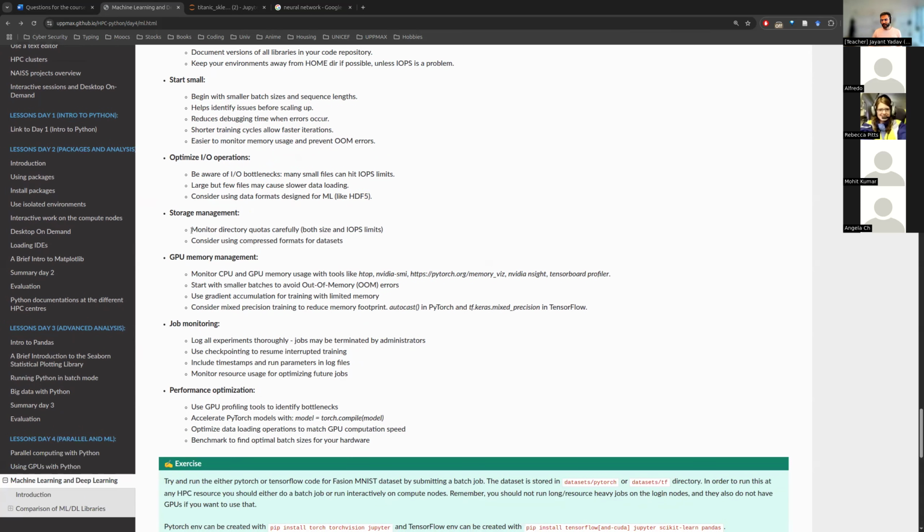Storage management is a very general statement again. So always look at how much quota you have, how much data you have, and whether it's a very large number of files. Always take that into consideration when you're training your models. In fact, when you're training your models, every checkpoint will be saved. You would want to save them. So that will also deplete your storage quota very quickly because they are in GBs.